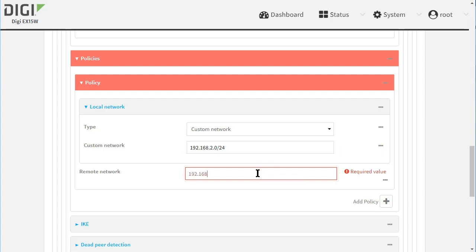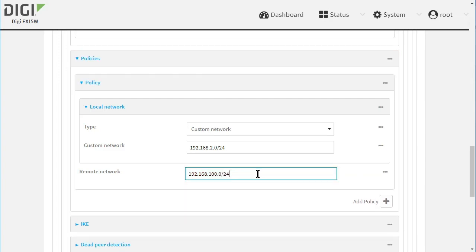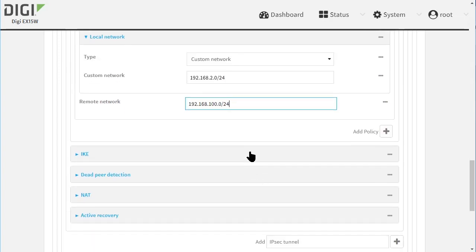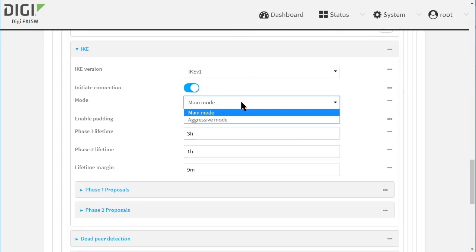The remote network is the Cisco LAN. Enter that here. Expand the IKE section. IKEv1 will be used and this is an aggressive mode VPN. The lifetimes should match on both sides, but a mismatch in lifetimes won't stop the VPN from being established. They will be negotiated between the two peers.